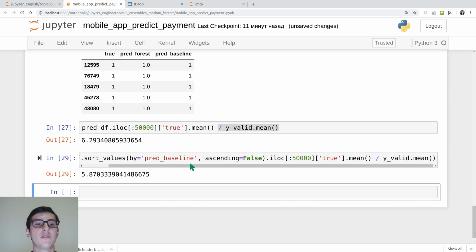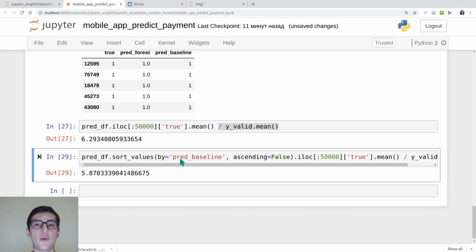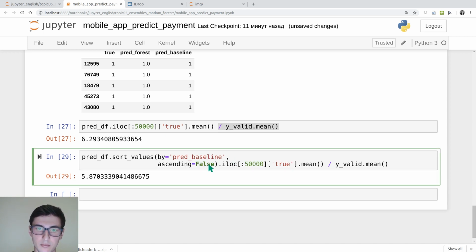And lift is actually very well interpreted. If we send users based on their payment on the 8th day, with this simple baseline, it's around 5.87 times better than just sending random users to Google. But with this model, we can have a slight improvement. So lift answers the question: how much better is it to believe in our model predictions as compared to just sending random data?